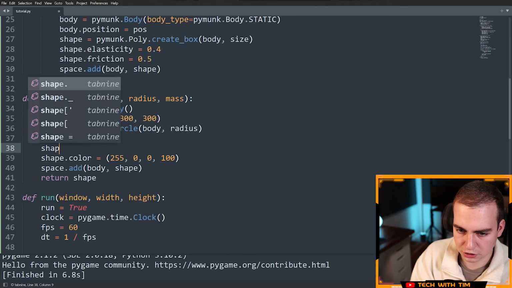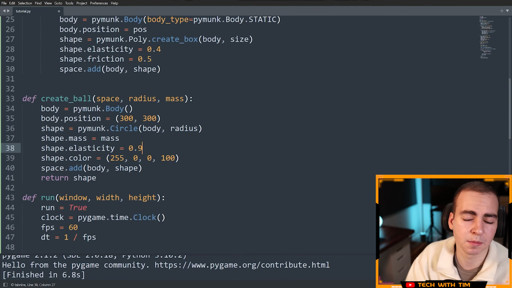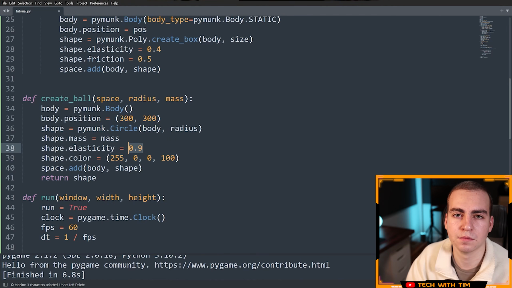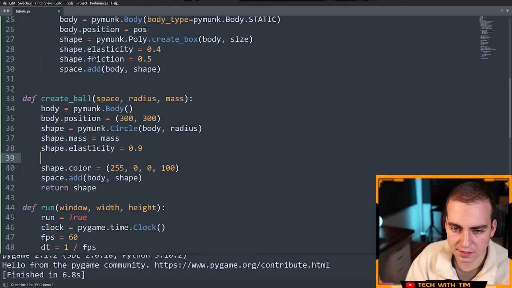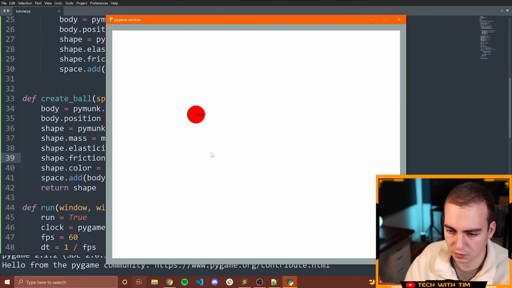So I'm going to go here and say shape.elasticity is equal to, and then I want this to be pretty bouncy, so I'm going to go with 0.9. Now you can go higher than 1 if you want, but if you do that, you'll get some really weird results. Essentially, the higher the number you have here, the more elastic, or the more bouncy, it's going to be. So we have that for the ball elasticity, and we're going to have shape.friction, and let's just make this equal to 0.4. And again, a higher number here is going to be more friction, a lower number, less friction. Okay, let's run this and see what we get.